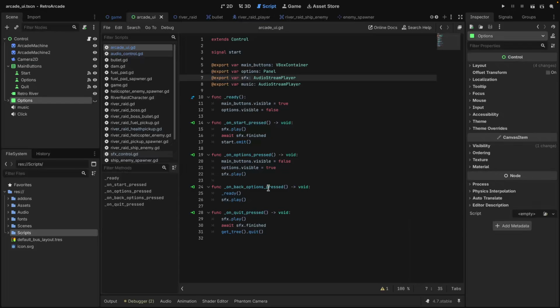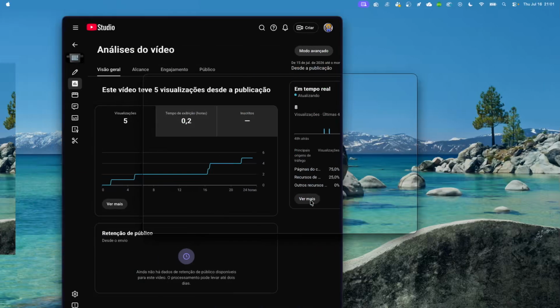And then this is how we do it. We just toggle the true and false values for visible. And then back just toggles again, which turns it to the default settings. Then quit quits the game. So this is how it's looking.